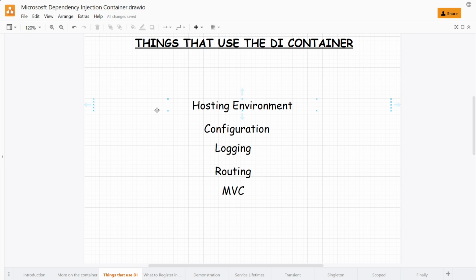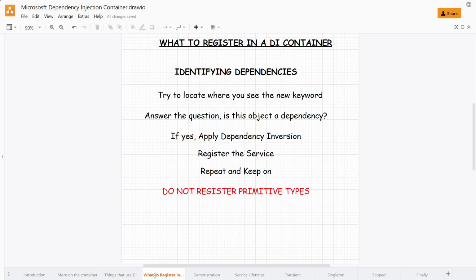Now the question would be, as you're building your apps, what can you register in your containers? The first thing you need to do is identify dependencies. For instance, you would see the new keyword. Like in the last video, we had a new double class in a controller before we did our inversion of control. Once you see that new keyword, the next question should be, is it a dependency? In our case, it was a dependency because that was a class that accessed data. It was within another class, so that object was a dependency.